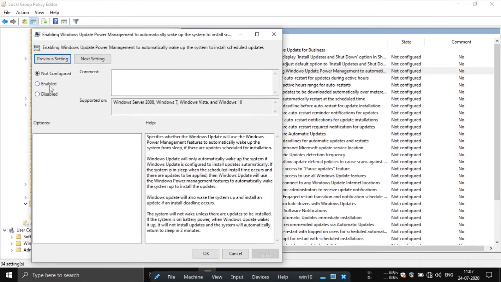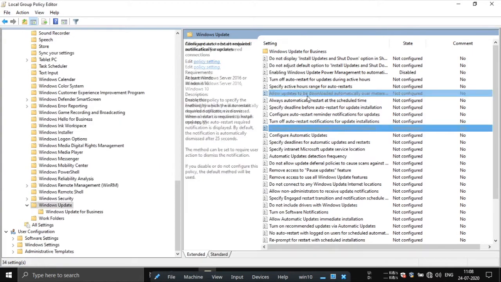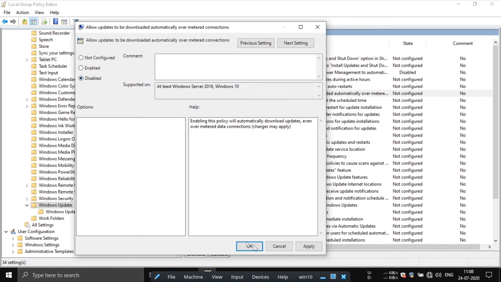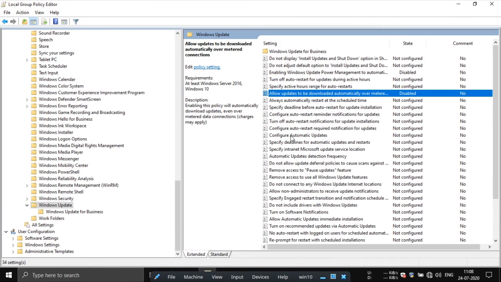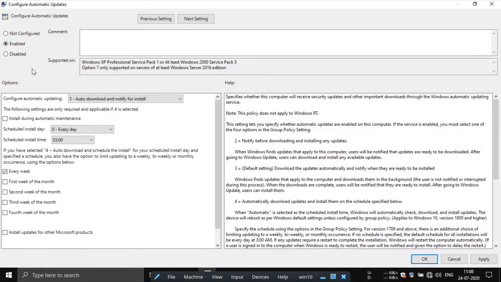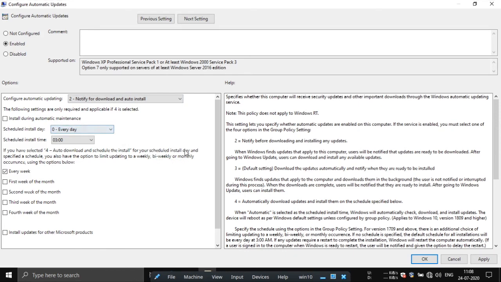Now in Windows Update, I only configure a few things. Actually, first I automatically stop over metered connection. I don't like downloading over a metered connection, so I usually disable it. And auto restart, you can configure however you want, but the real thing is configuring automatic updates. Here you have to enable it and configure automatic updating to notify for download and auto install. You can set the other things however you want, but it won't matter because you haven't selected the fourth one.